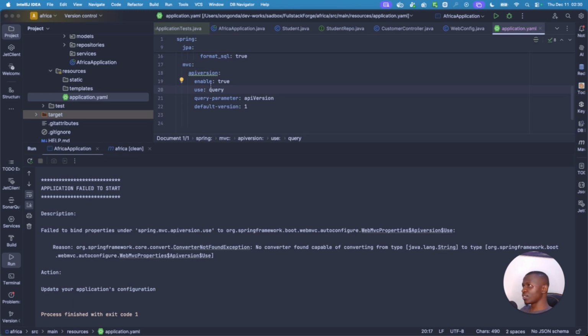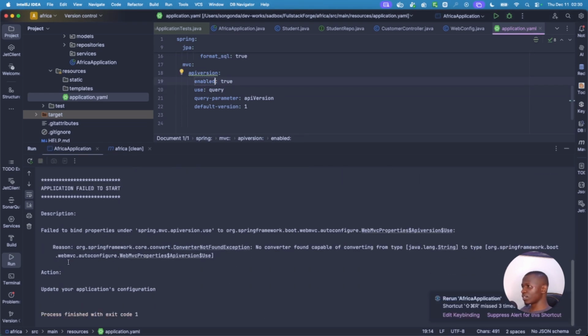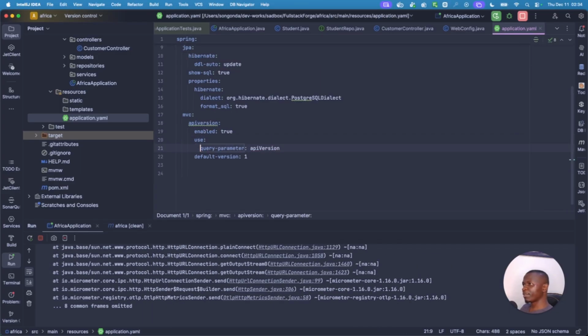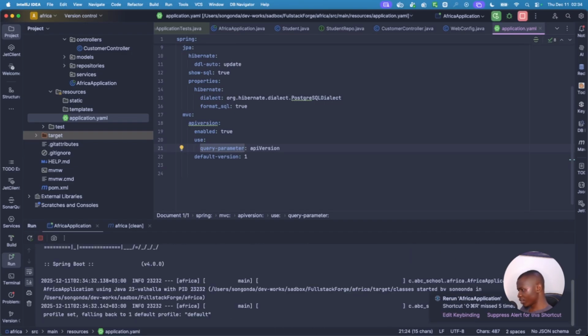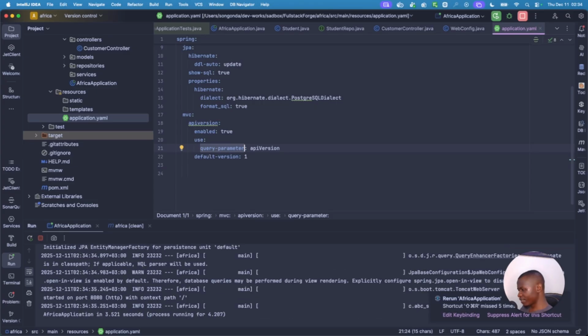Then we say this is enabled, and then the other one is use query. I think it's okay. And so 2 items after that. So this query parameter is an object within the use dictionary. So you need to say like use parameter API version, and I think right now this one should be able to run. So you can either use parameter or use header or query parameter and stuff like that.